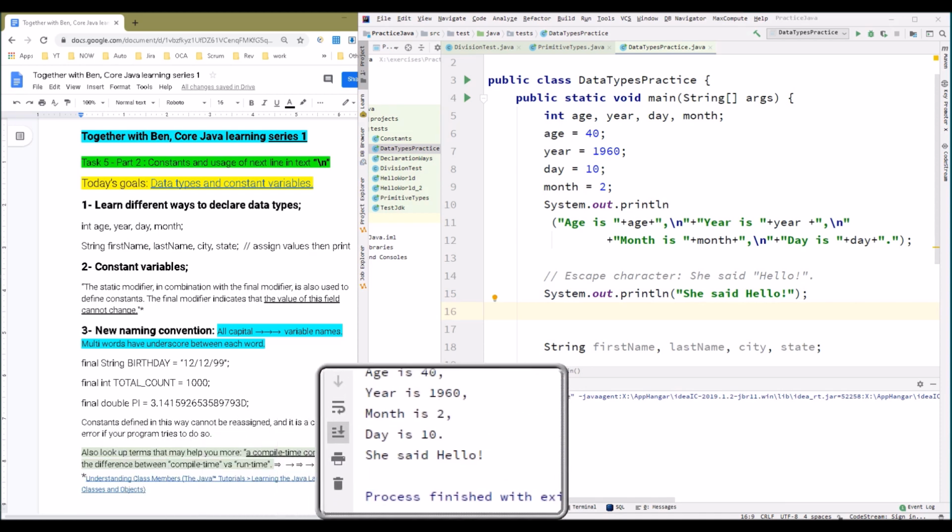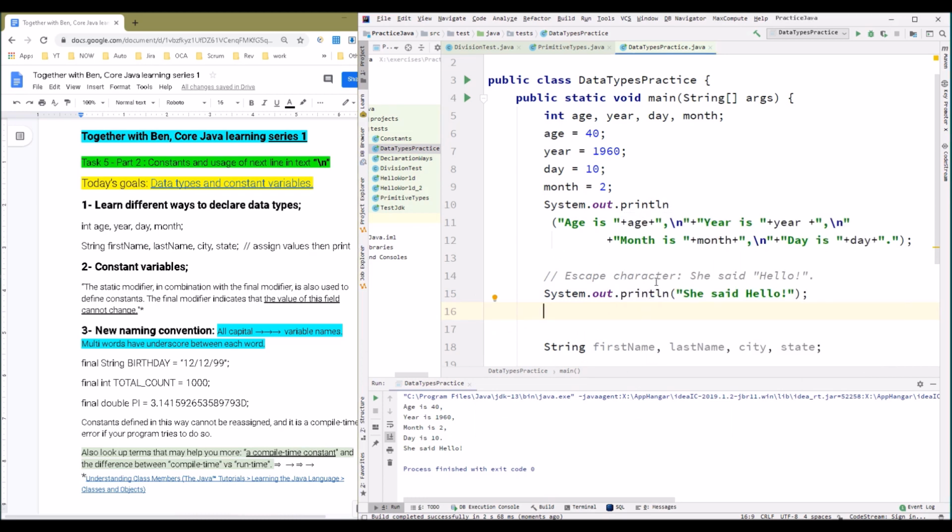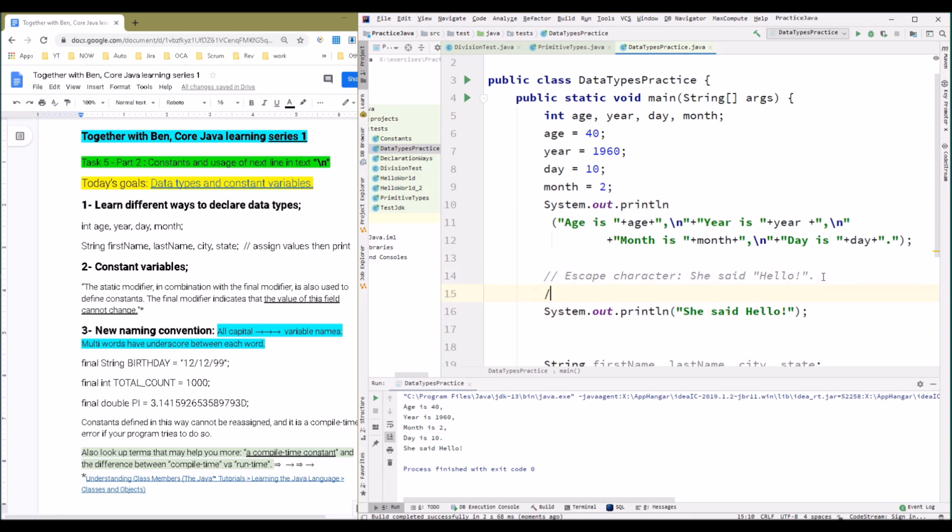So this is where you can use escape character. What is escape character like? So let me create another line right here. So if you have a word, you put /, and then quotation, and then put the word you want in quotation, and then put /, and then quotation. It was something like this.